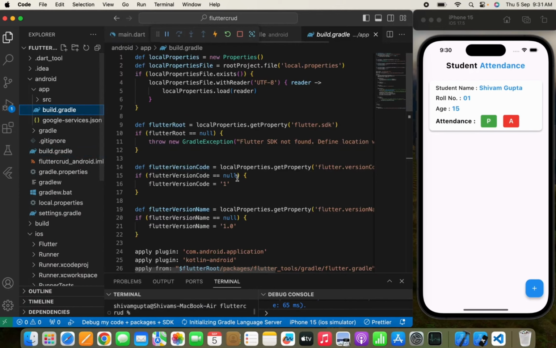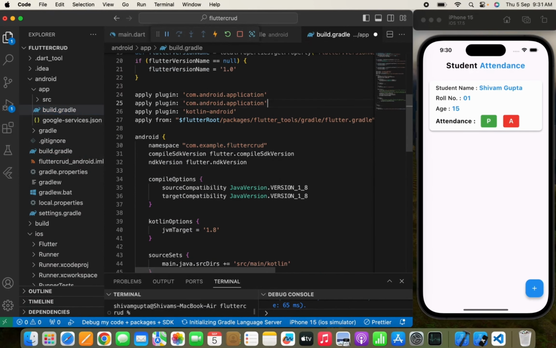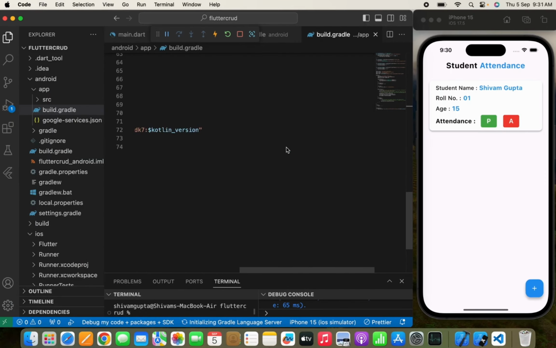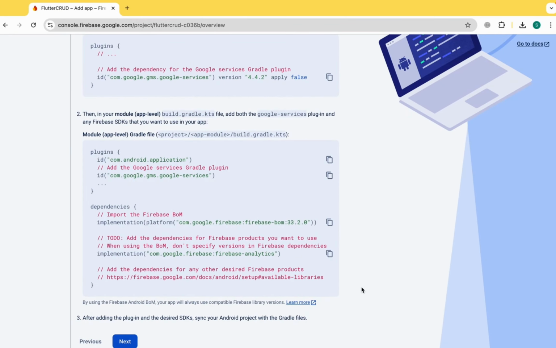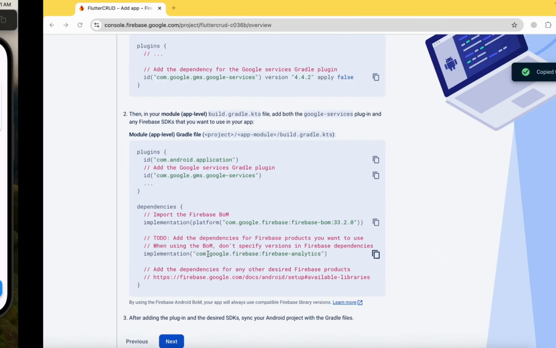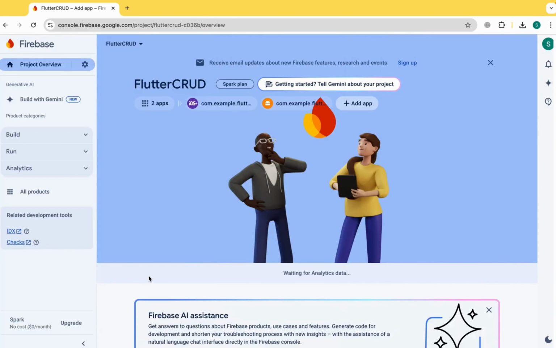So we'll move over here and paste it over here and here. Again remove some double inverted commas from the ID. Then the dependencies. We'll paste the first dependency over here and a second dependency over here. So here it is done. Now click on next again, continue to the console. So as you can see, we have successfully added the iOS and Android apps here.